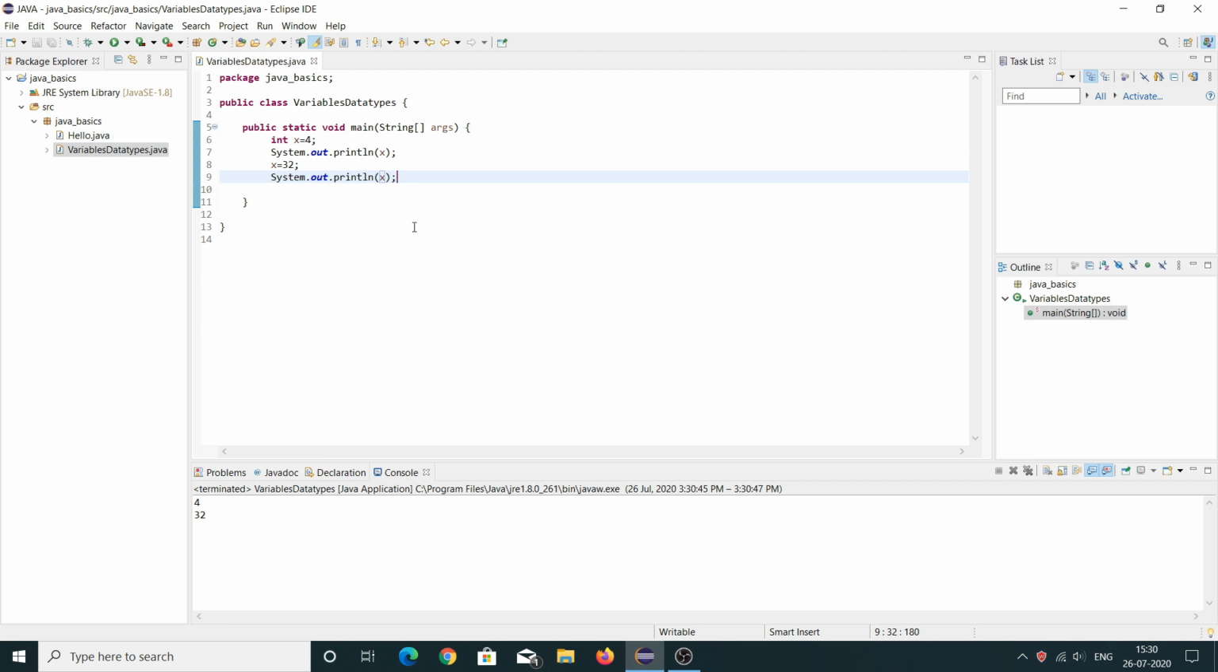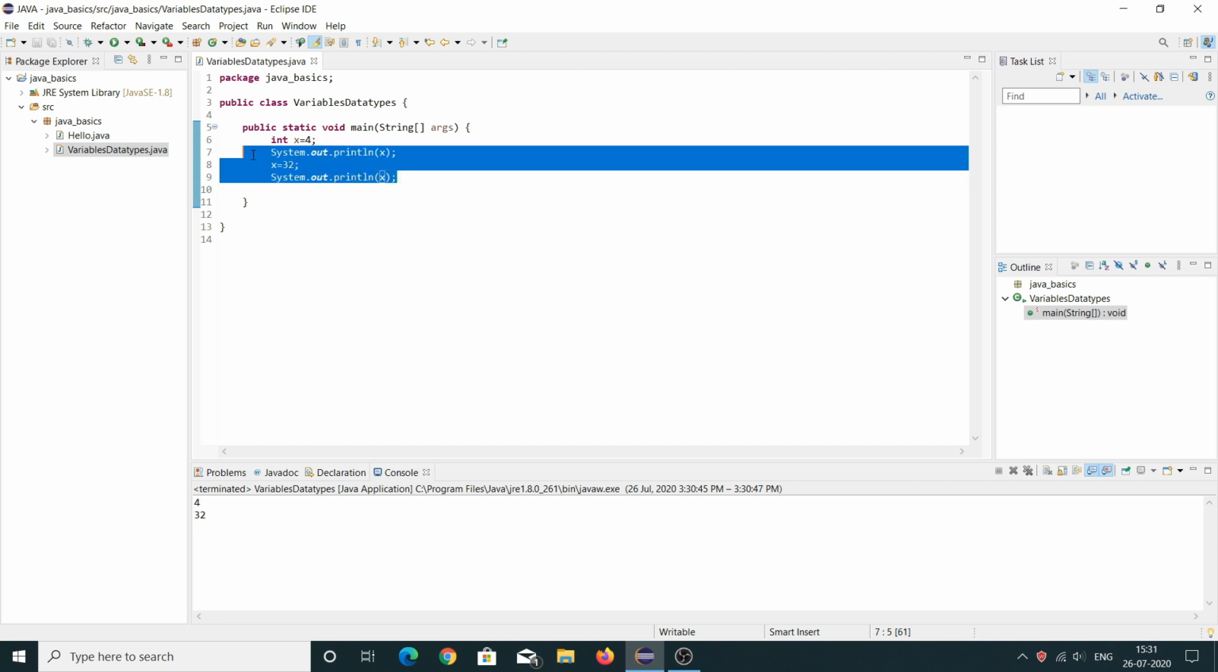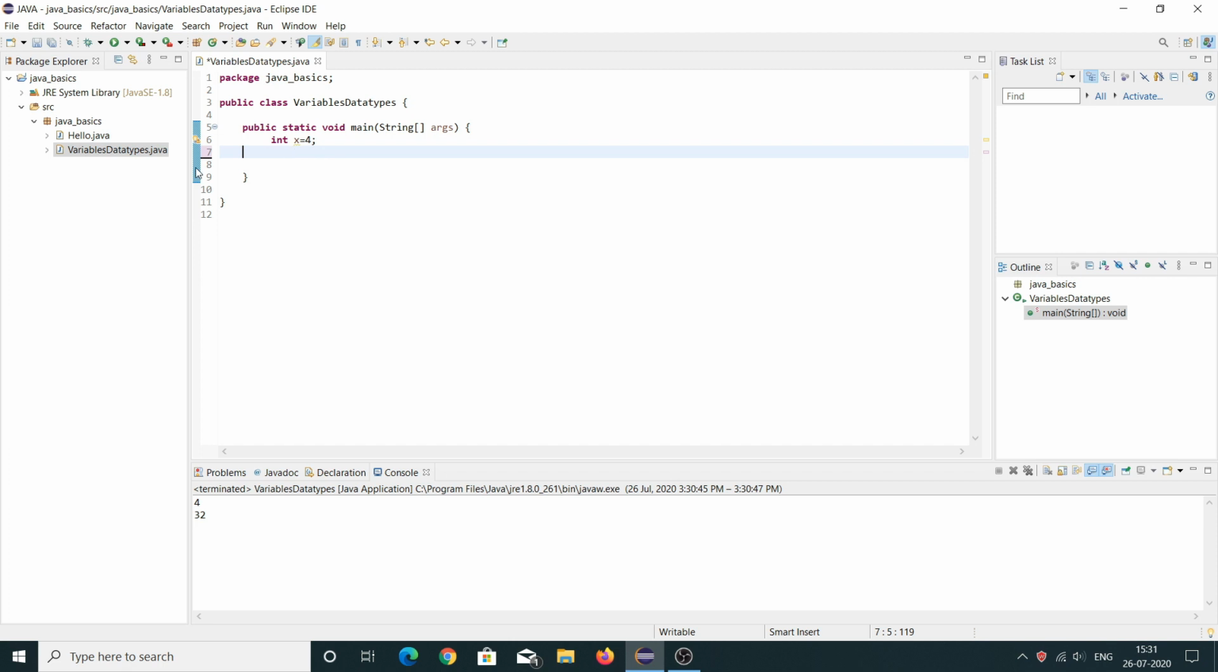Now let's move to our data types. So let me remove this code first of all. I have removed this code. Now int is a data type which can store values up to 2 to the power 31 minus 1. So it can store till this number, 2147483647. So 2 to the power 31 is 2147483648, and minus 1 is this number.